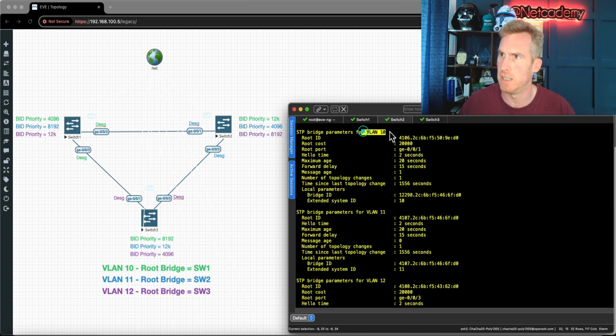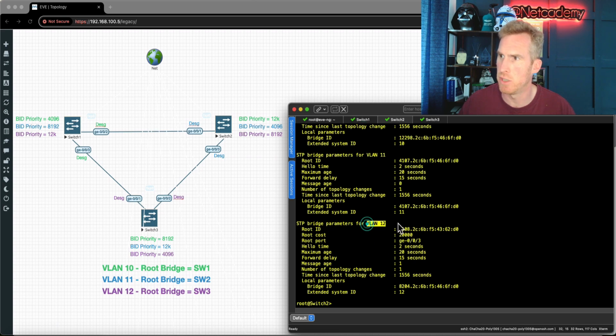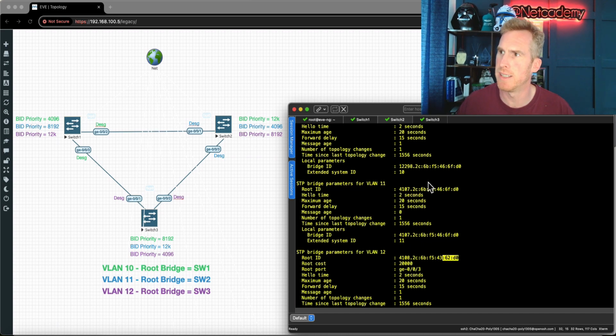We've already validated who's the root bridge for VLAN 10. For VLAN 12, again, it ends in 62D0. God, too many letters too quickly. But we've just validated that switch 2 is the root bridge for VLAN 11.